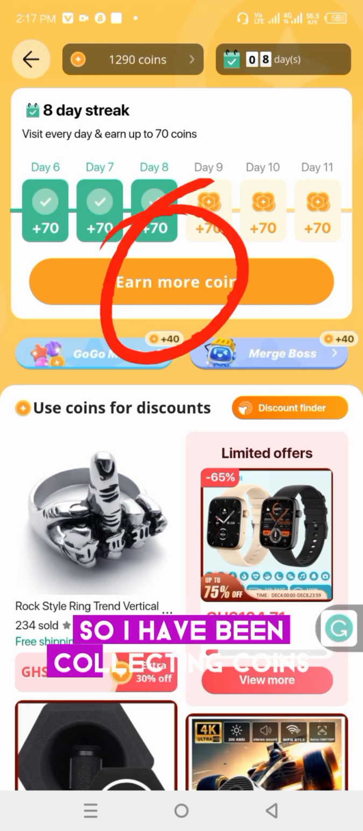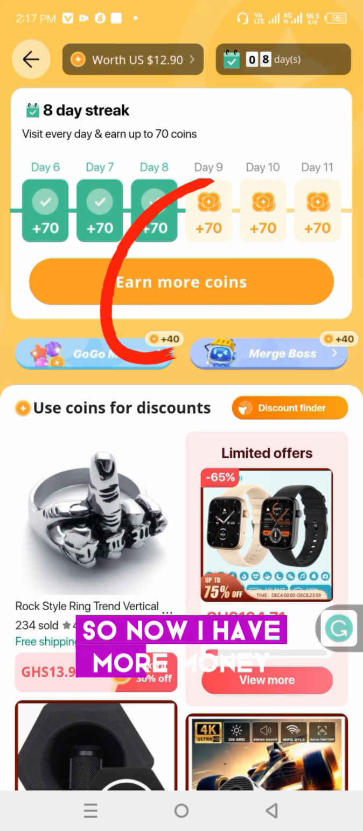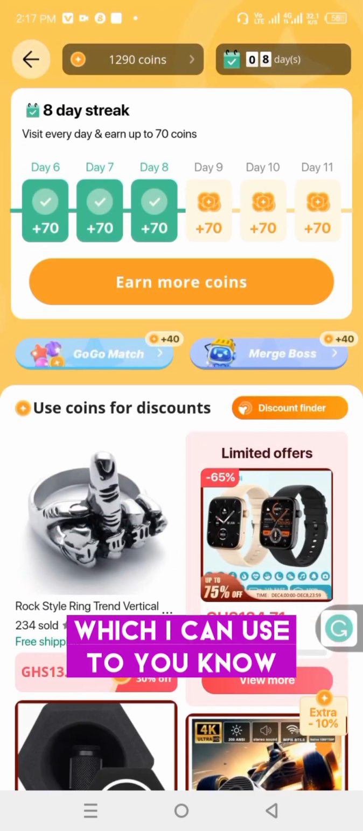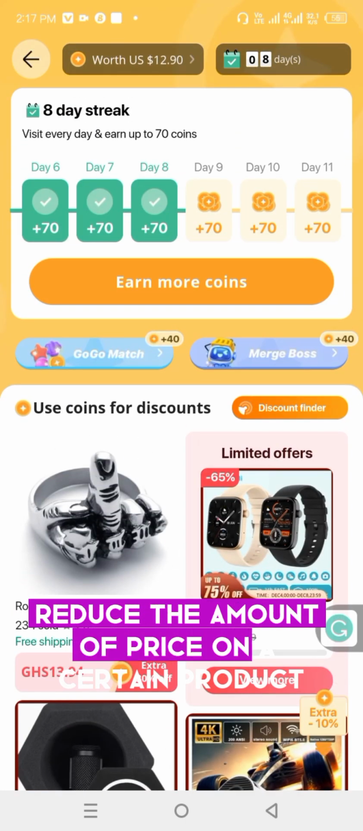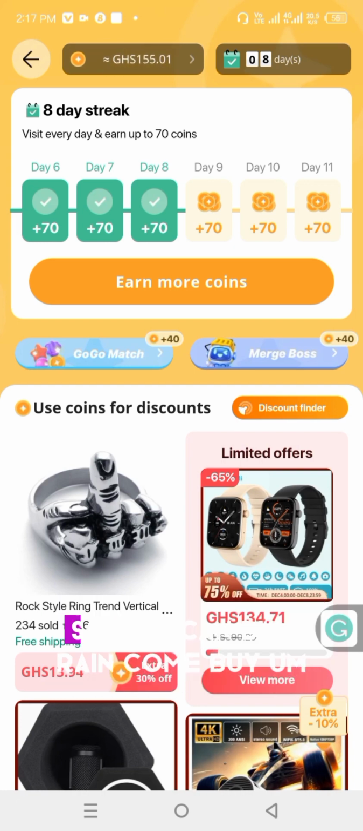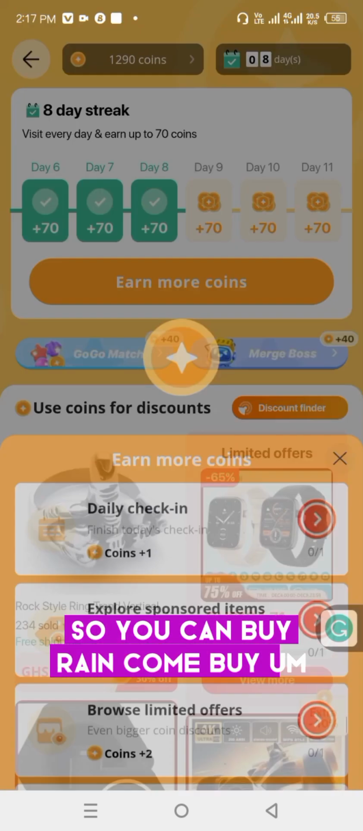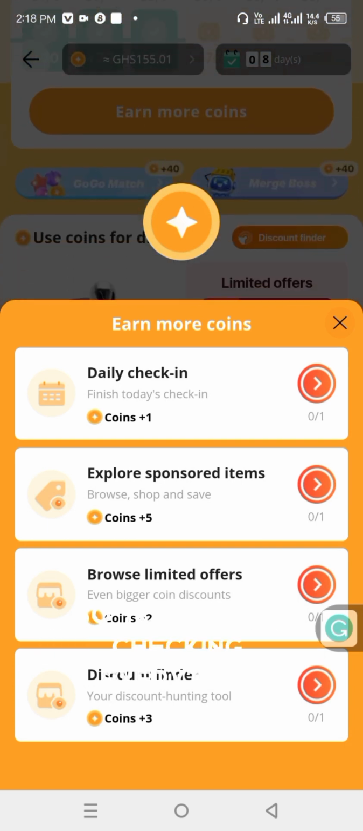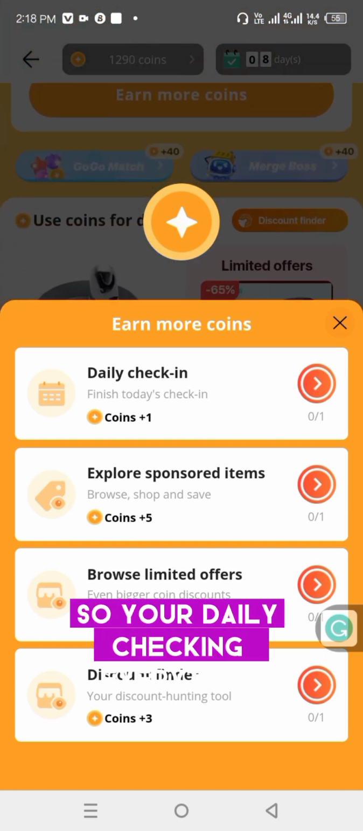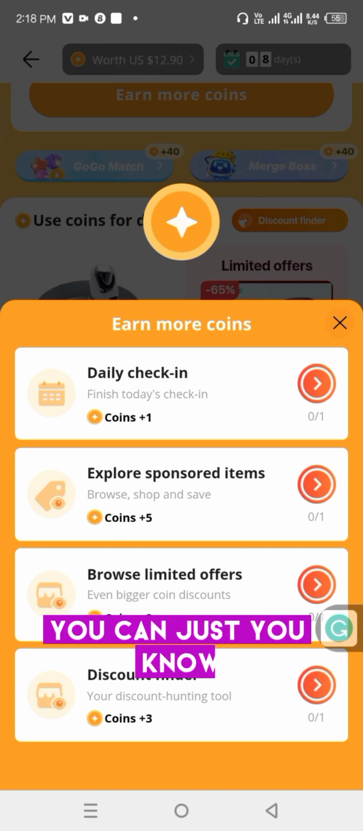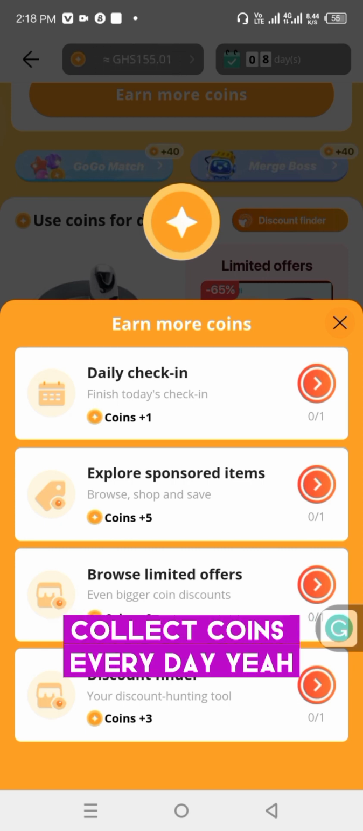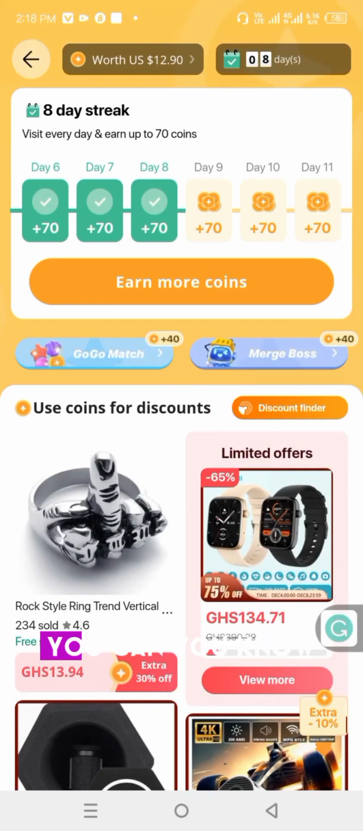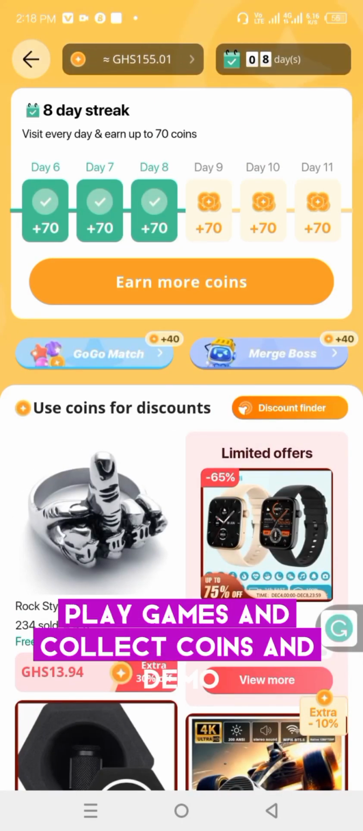So I have been collecting coins, so now I have more money. I have about $12, which I can use to reduce the price of a certain product. So you can buy a ring, a phone, a watch. Your daily check-in, everything, you can just collect coins every day. So there are so many ways you can collect coins. You can play games and collect coins and more.